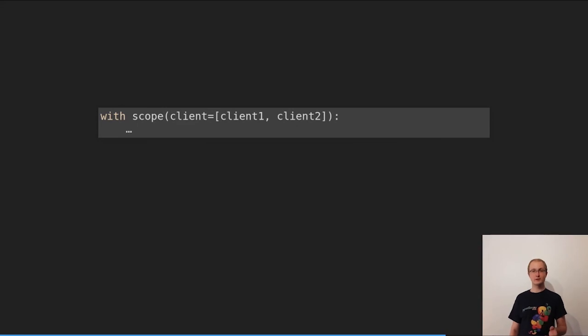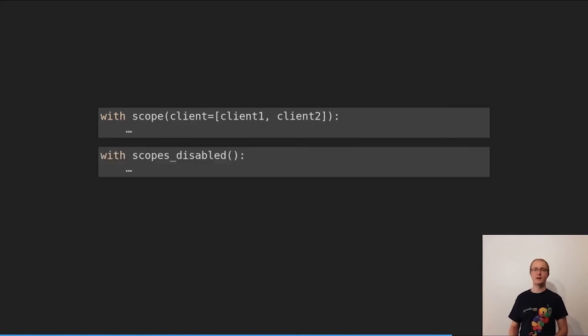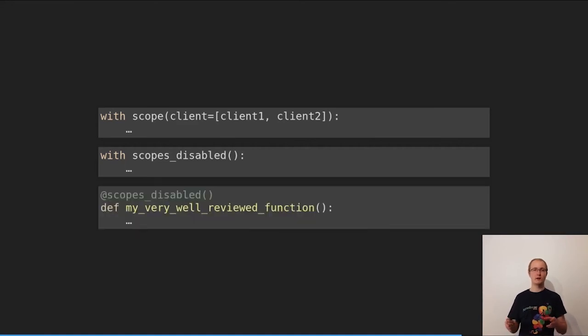Of course, you can also run queries across multiple tenants. For example, you can use the context manager to activate multiple clients at the same time. If you have a piece of code where you're pretty sure that you want to access all the tenants, or that you verified very thoroughly, or there's a performance impact of Django Scopes, which rarely happens but might happen, then you can disable it either through a context manager or through a function decorator, scopes disabled. And within that function, everything behaves as if Django Scopes wasn't installed at all.